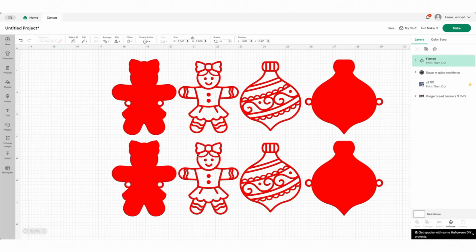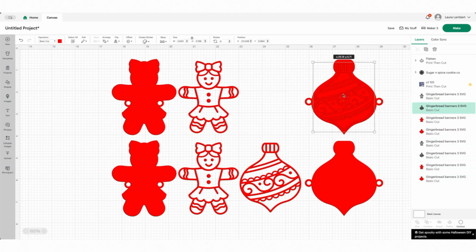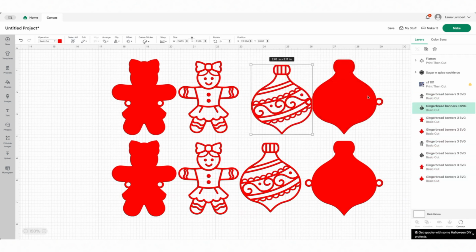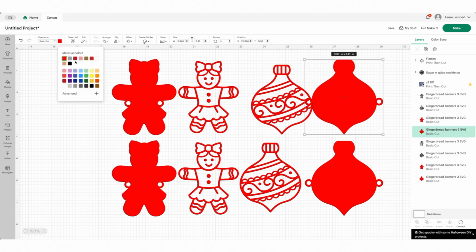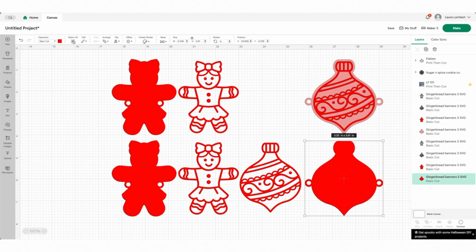gingerbread banners. So again, we're gonna ungroup. I'm gonna move a lot faster this time, so hang with me. I'm gonna go ahead and line everything up. I'm gonna think about colors a little bit. I kind of want these to be like shades of pink and red, and I'll probably go in and change exactly the colors to what I want.